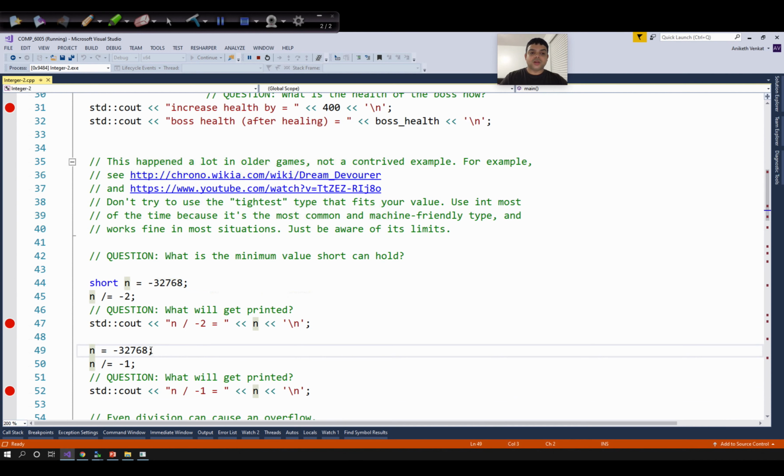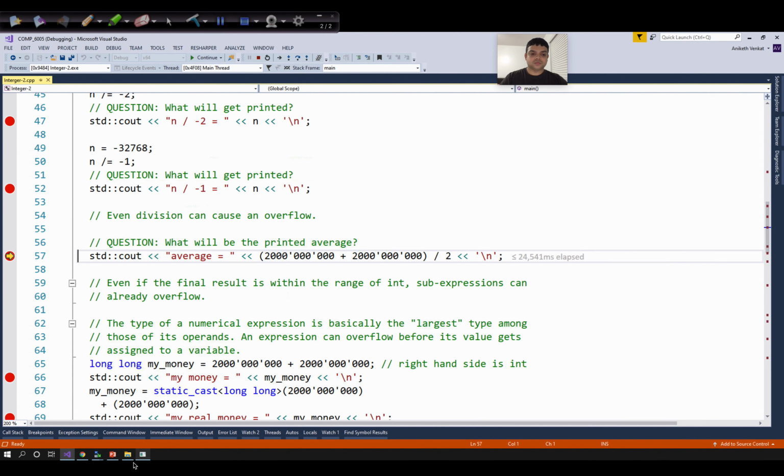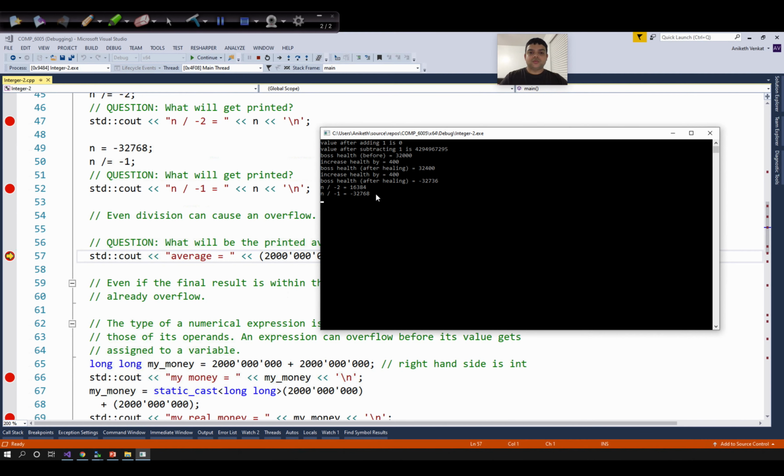In the next line, I'm initializing n with minus 32,768, which is the minimum value that a short can hold. And I'm now dividing it by minus 1. So after the division, the result should be 32,768, which is greater than what a signed short can hold. So the result should overflow. So let's see what happens. Again, notice the result is now a negative number. So we divided a negative number by minus 1. So the result should have been positive. However, the result is negative, which means an overflow occurred.